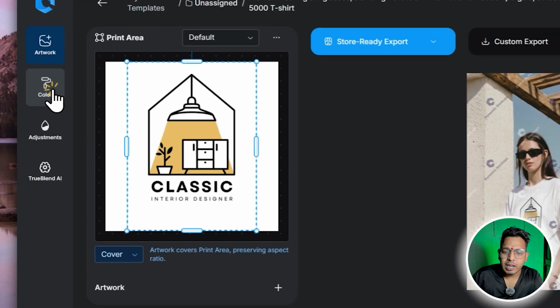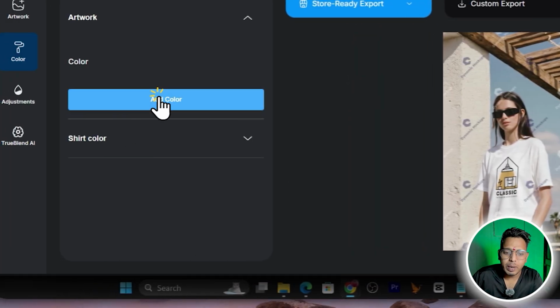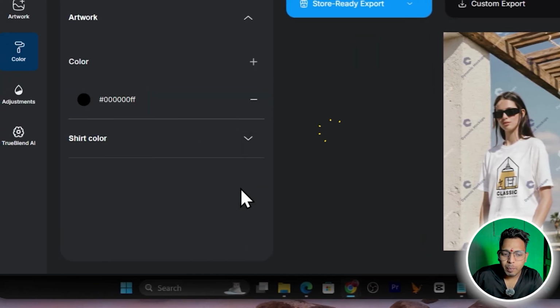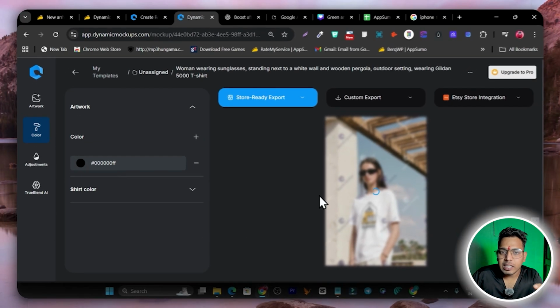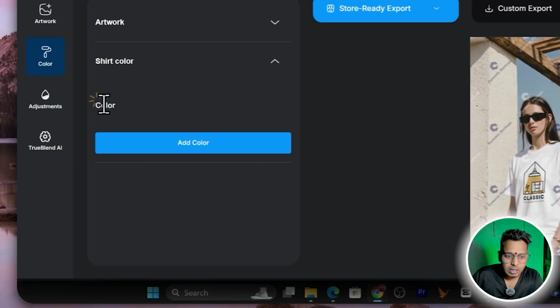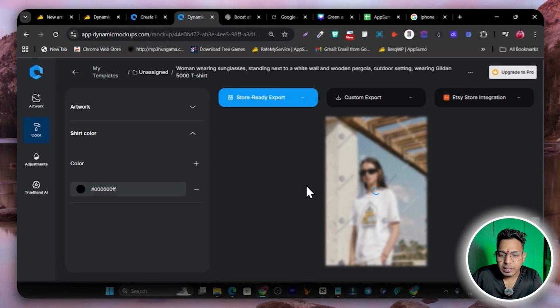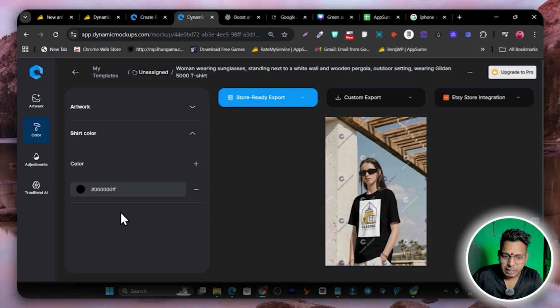You can also change the color of the t-shirt right now here. For example, right now this is the white color. Suppose you want to make it black, so select the black here, and now the t-shirt color will be black here. Okay, so this is the shirt color. I'm going to select add color, and then I will add the black color, and now the t-shirt color will be changed here. Okay, see, boom, how easy and cool it is.